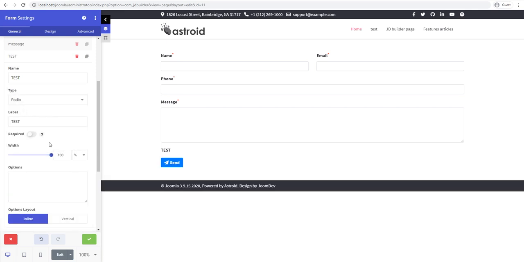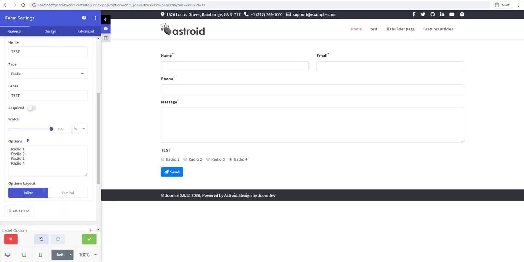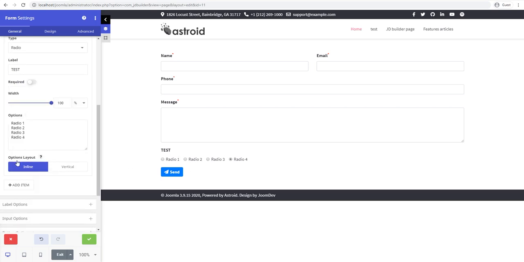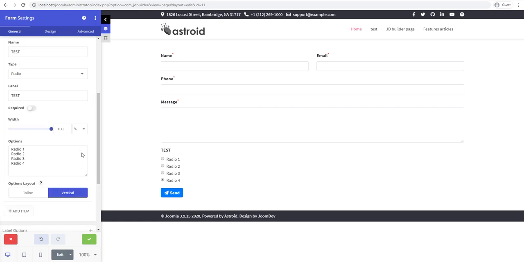The next one is the radio field, and this comes with multiple options. So we'll just say radio 1, radio 2, radio 3, and radio 4. So this is just a choice option for the user. User can select either one of these and good to go. The additional option for this one is the layout, where you can either have these horizontally, which is by default, or vertically, which is this way. Whatever you choose would work just fine.